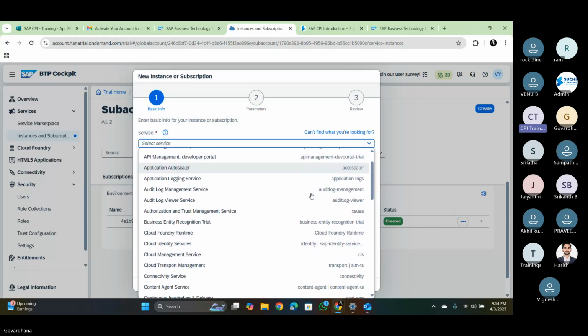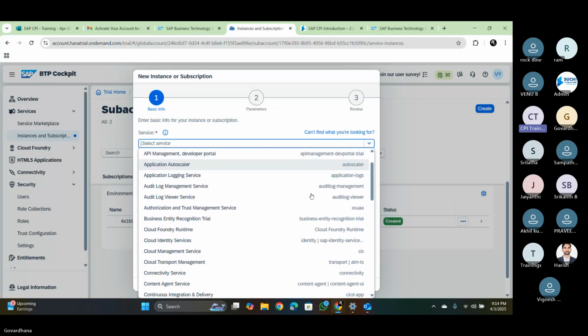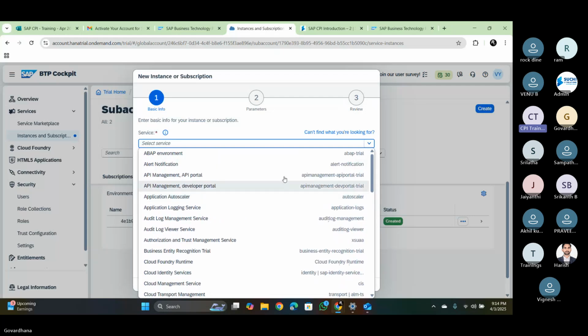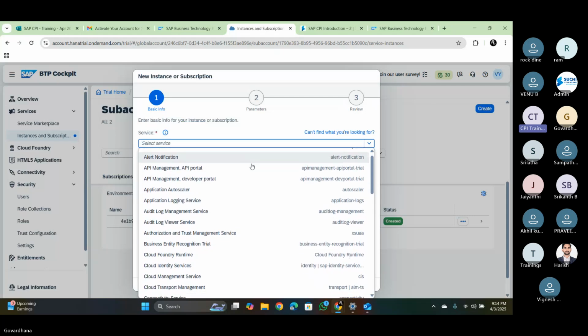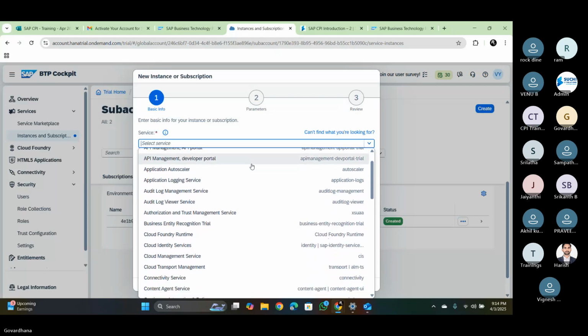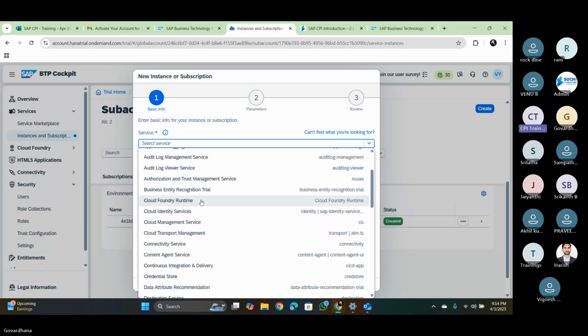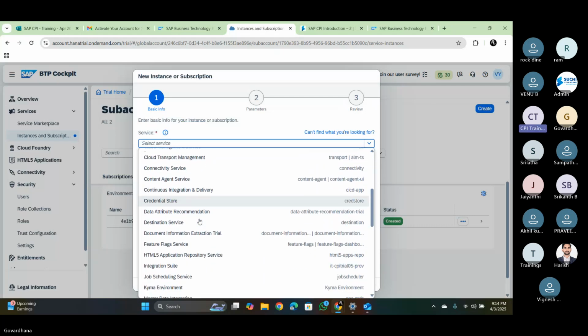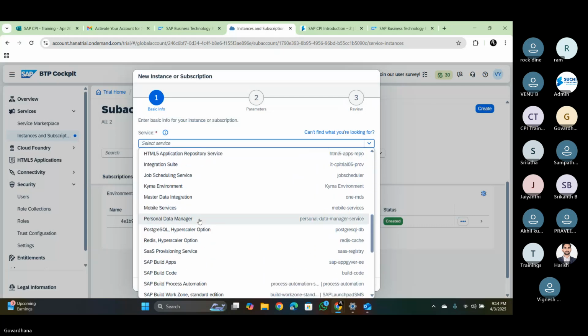Based on the services, for example, the ABAP team works on coding, the code related activities, so they will select their own environment. For us, we require Cloud Foundry runtime services, and here you can see cloud. If you scroll down, you will get the SAP runtime also. Scroll down.